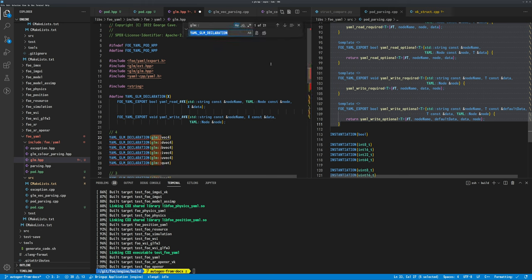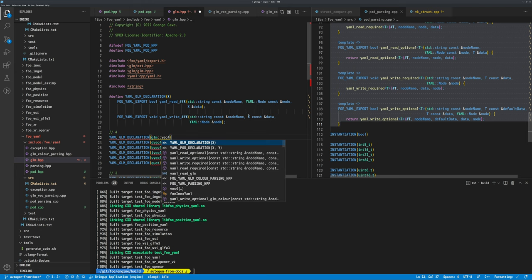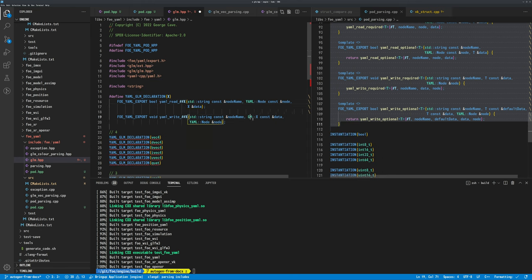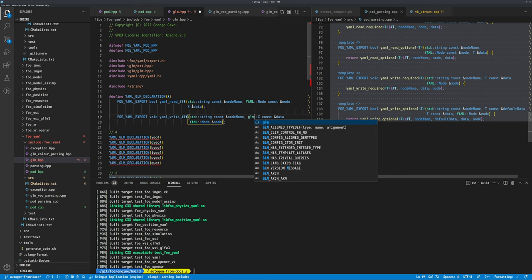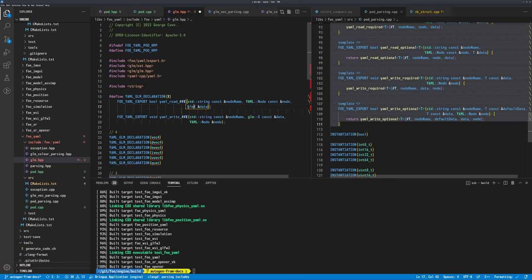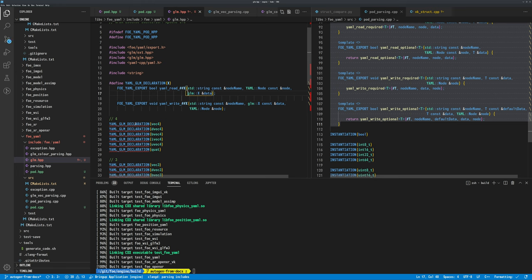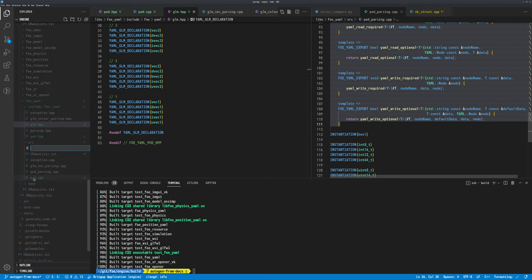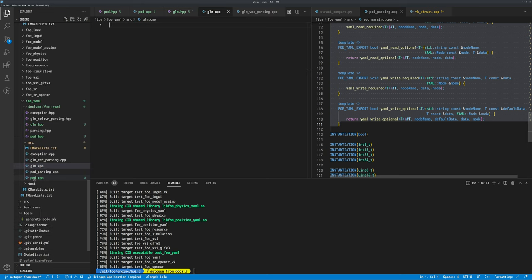Ooh. Okay, I can save this. Because I can do... whoops. That. I think. Lowercase, though. Yes, okay. So that covers all those types. Go into here, glm.cpp.